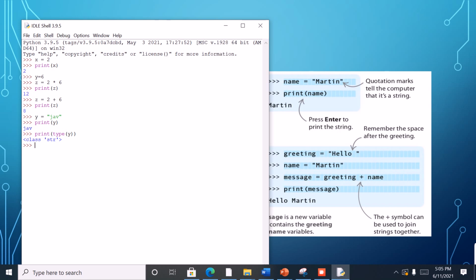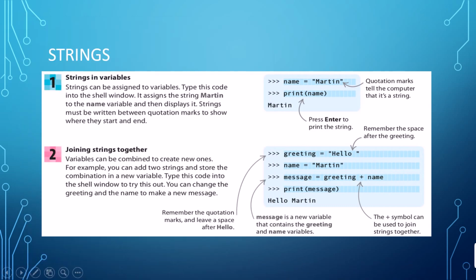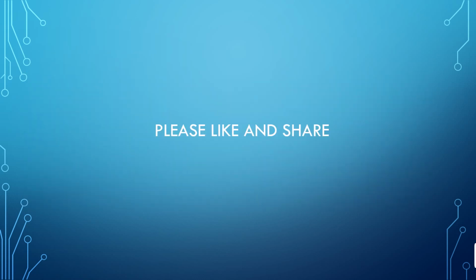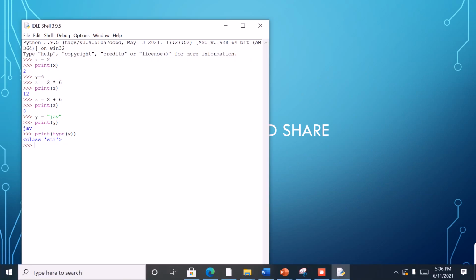Now we will see some important things about variables. A variable can be a short name like x and y, which we used now, or more descriptive names like age, car name, etc. A variable must start with a letter or the underscore character. A variable name cannot start with a number, so we have to remember that. A variable name can only contain alphanumeric characters and underscores. Variable names are case sensitive. This is very important.